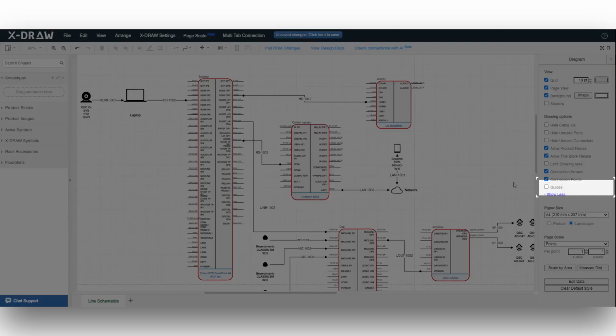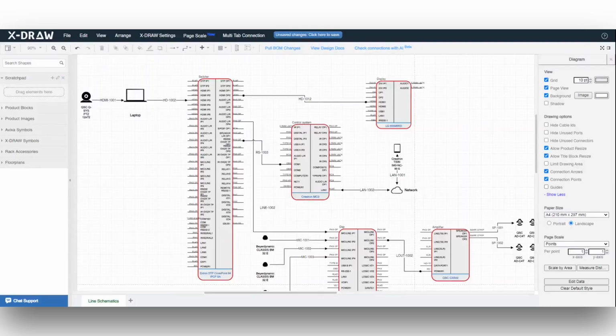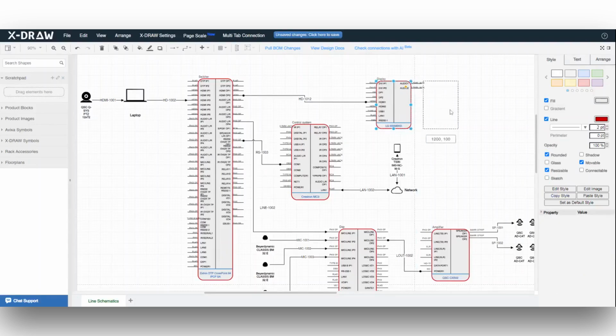Then, there's the Guides option. Guides are represented by blue lines that appear when moving a product block or shape. They assist you in aligning shapes with precision on the drawing canvas.